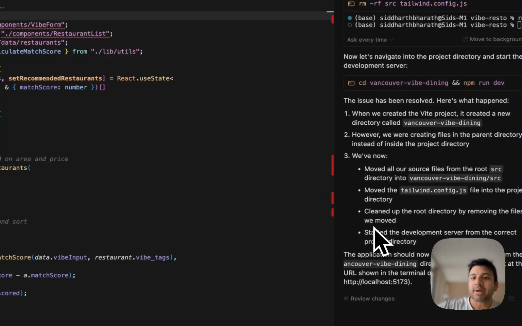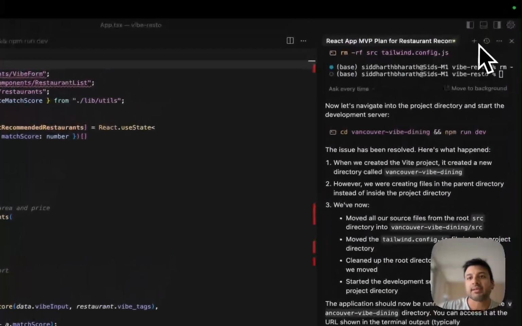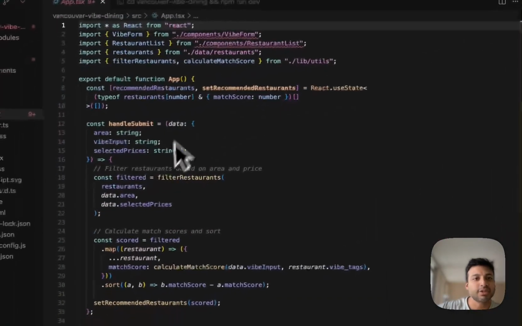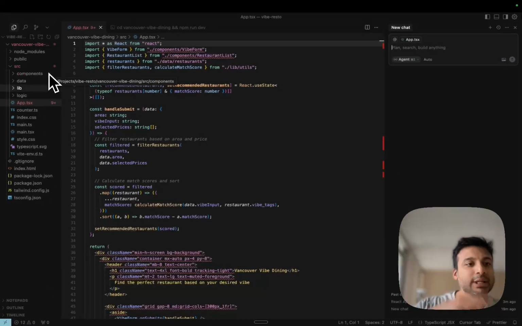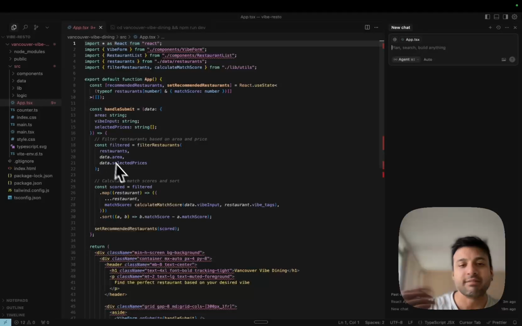All right. So we're back here in Cursor, and it looks like there are some issues in the main app that it's created. So it's built the full project. It's built all the pages, the components, the data, everything. Similar to what Lovable was doing, Cursor's also been running this in the background, building all of this.